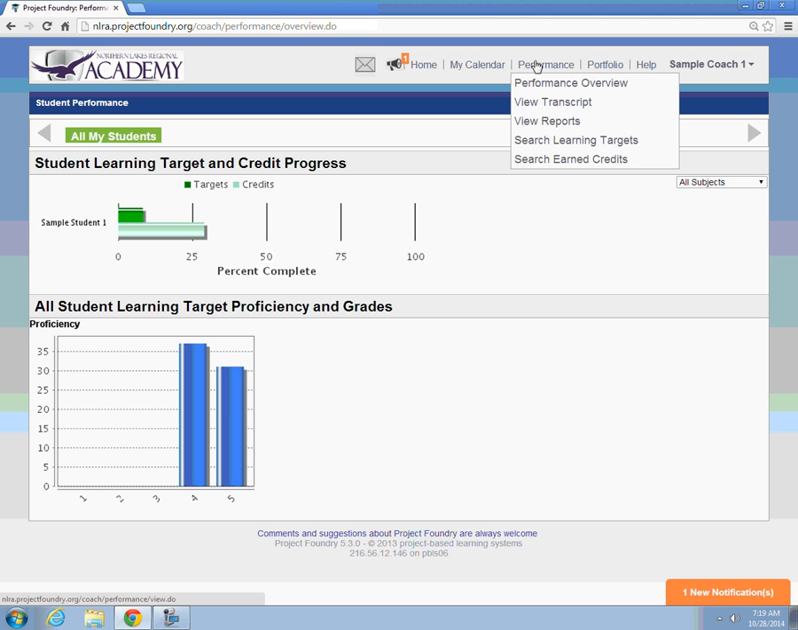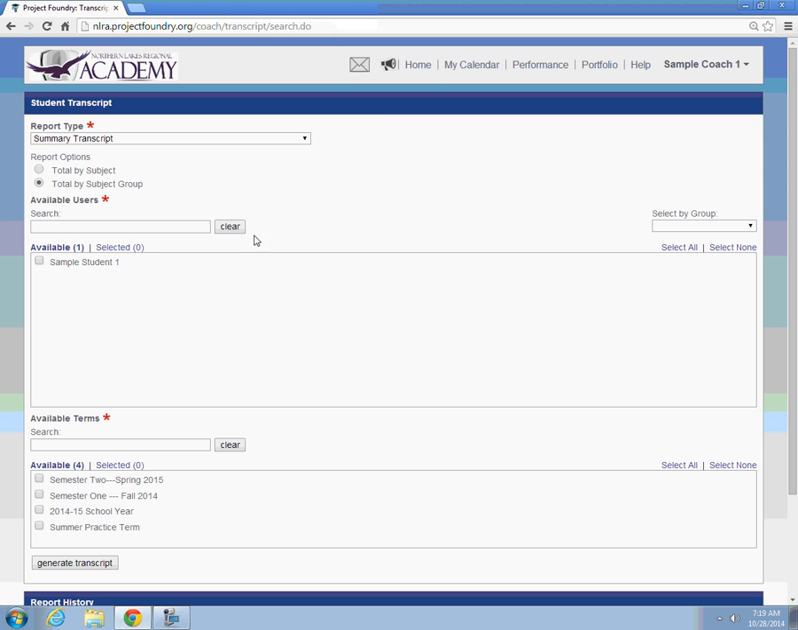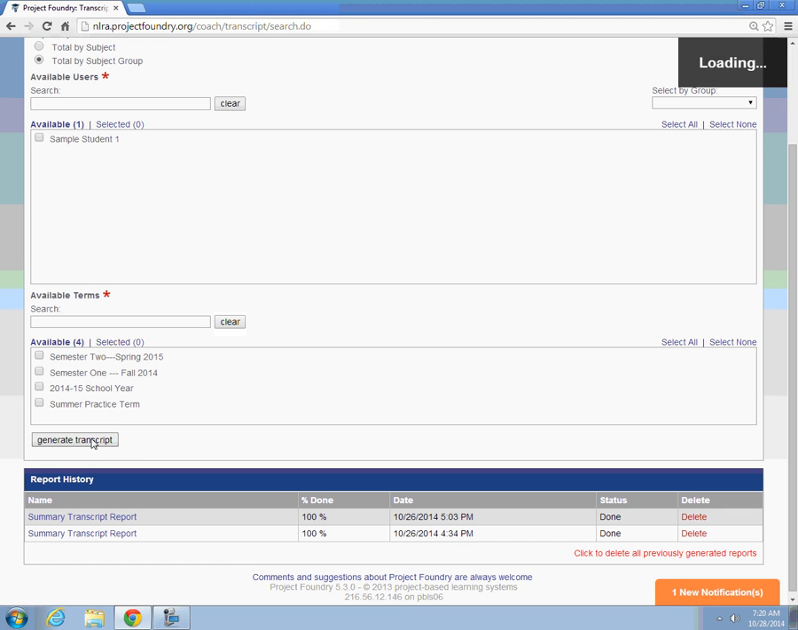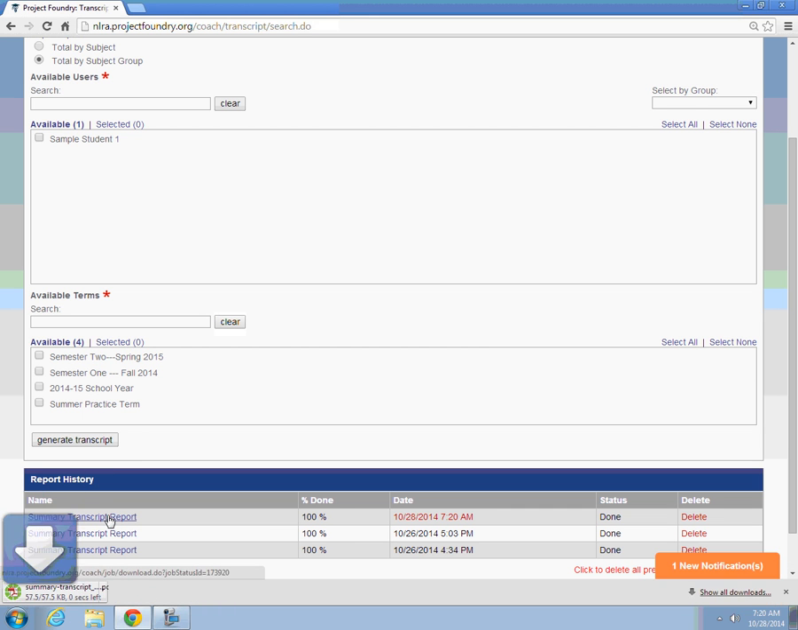Now we can get much more detailed, and you can run at any time pretty much any report that you possibly could want to know. So if you wanted to run a transcript in terms of credits, you could do that, and you'll only have the option to do it for your student. So say I wanted to know so far how they're doing in semester 1 of the fall, I can generate a transcript, and it's going to make a little PDF report that I could then open up.